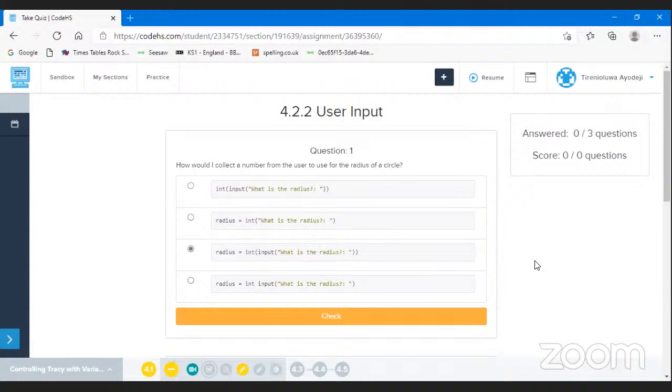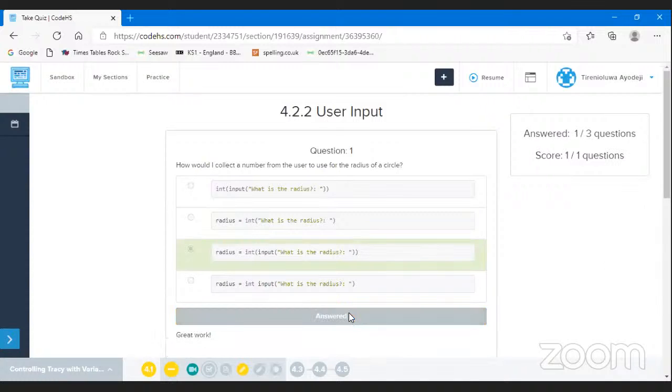I like the way you've explained it. But does anyone have a different answer? Does anyone have a different answer, or do you all agree for the third one? Okay, let me check. Well done. All right, cool.